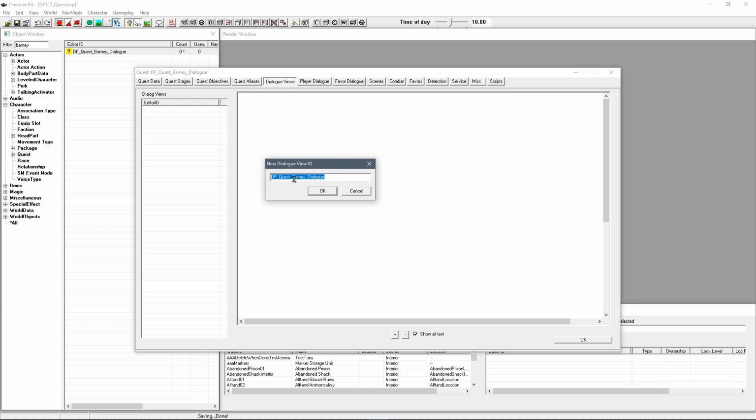And you'll see that it gives it the name of the quest by default. If you try and accept this, it's going to moan at you saying it's not a unique ID. So you want to go underscore and add your own bit to the end. So I'm going to put DV for dialog view, and then we'll go with Barney.